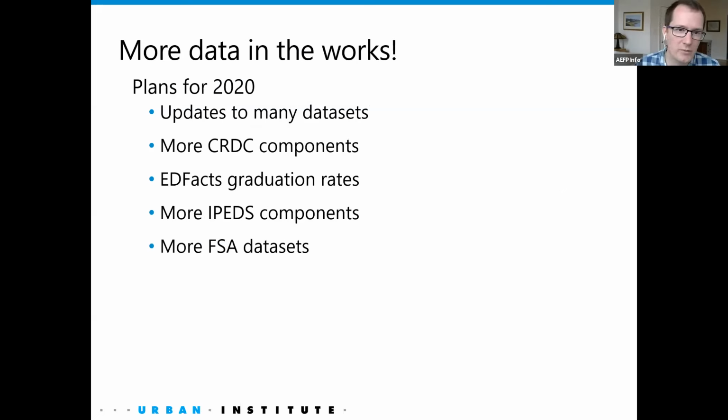This year, we're planning to update many of these data sets. You know, the Department of Ed has put out a new year of data, both K-12 and higher ed, and so we're trying to keep up with that and keep these as up to date as possible, adding more components from the civil rights data collection that we don't currently have, adding graduation rates for high schools from the EdFacts data, adding more components of the IPEDS, since we don't currently have all of them, and then adding more FSA data sets. And Erica will talk about that in a minute.